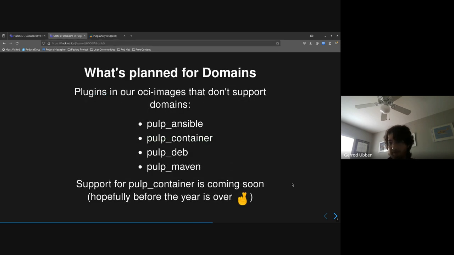I'm going to talk a little about what we have planned for domains. Currently, out of the 9 or 10 plugins that we have support for in our OCI images, 4 of them don't have domain support. These 4 are on the list. And currently, one of them, Pulp Container, is being planned to have domain support. Well, I'm personally working on it, and I hope to have it finished before the year's over. We'll see if I can get to it since December is a shortened month.